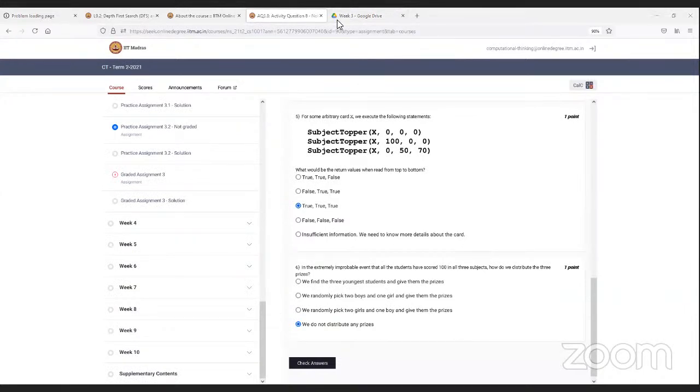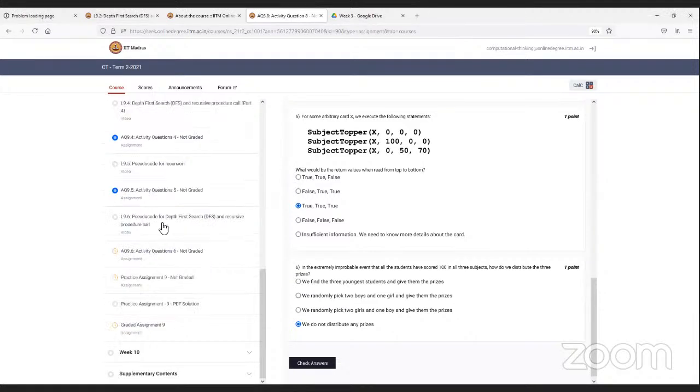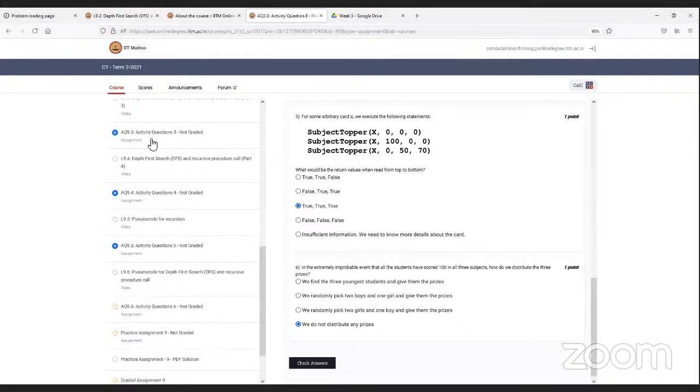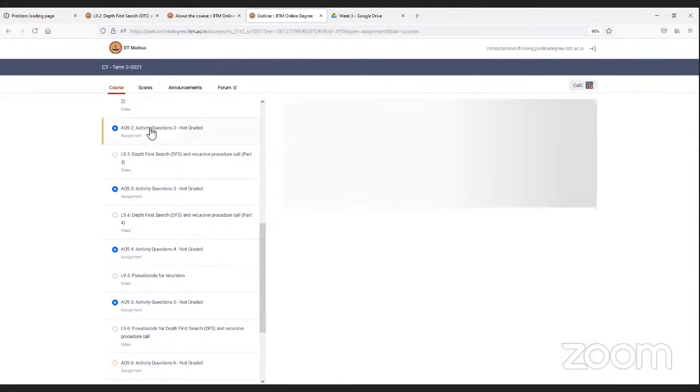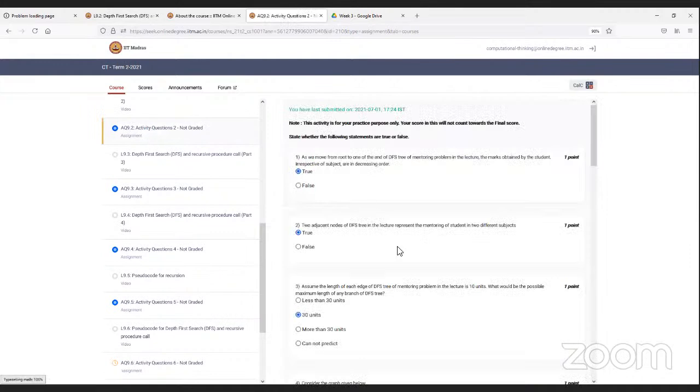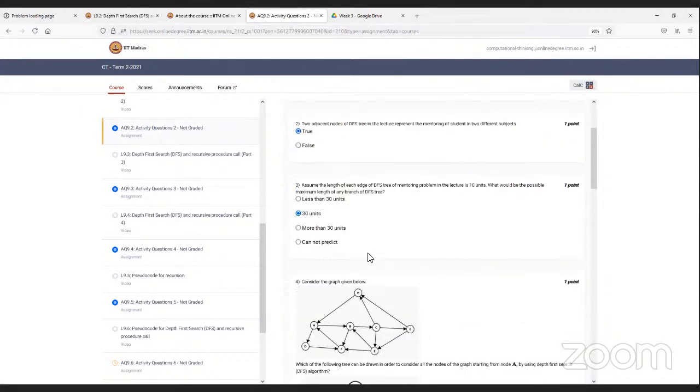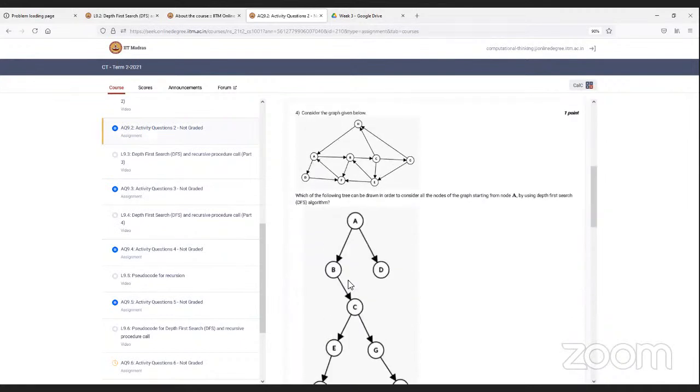Yes, others, you can ask doubts, whatever doubts you have. Ma'am, can you please open week 9, second activity question? Week 9 activity second, the fourth question, ma'am.